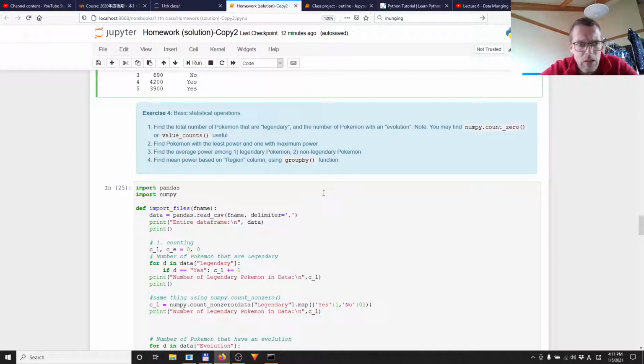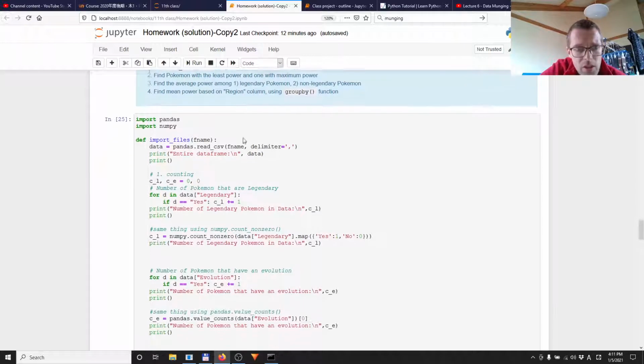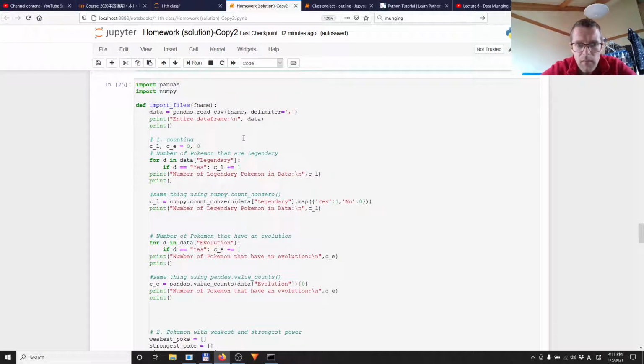Some basic statistical operations. Find the total number of Pokemon that are legendary and the total number of Pokemon with evolution. So now, for example, here we have three different solutions. One is, well, if you don't really know much about pandas and its functionality, you can just go with the for loop. You just loop through the column, and under the condition that the Pokemon is legendary, you add one.